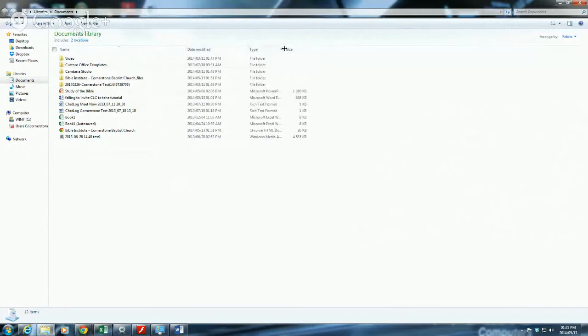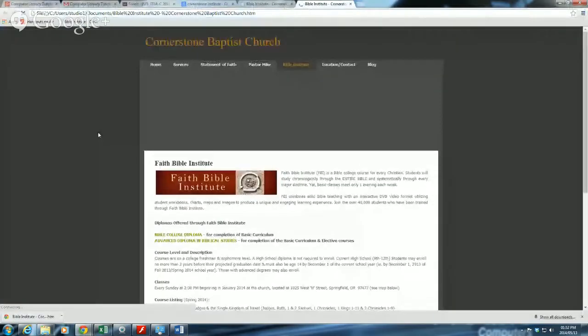You can even see the size. The name is Bible Institute, as we saw on that side. You see the date and the type of the file. It is a Chrome HTML document, and the size is 26 kilobytes. So you can save this as a project. Next time if you want to go to the same page, simply click on it, and it opens.